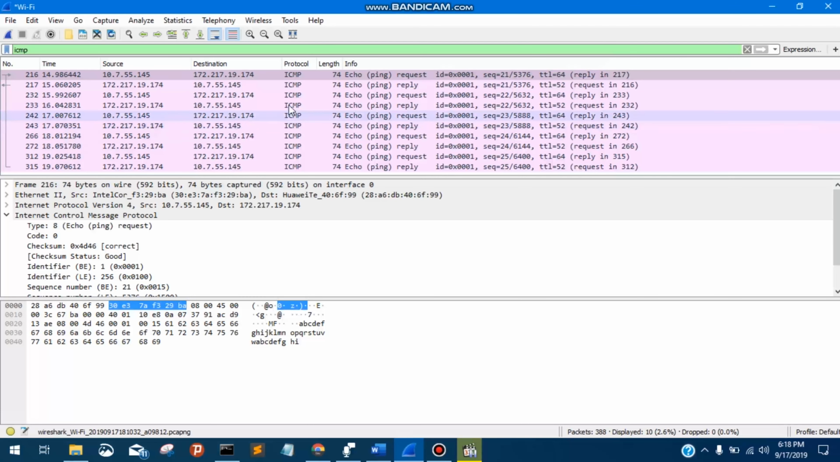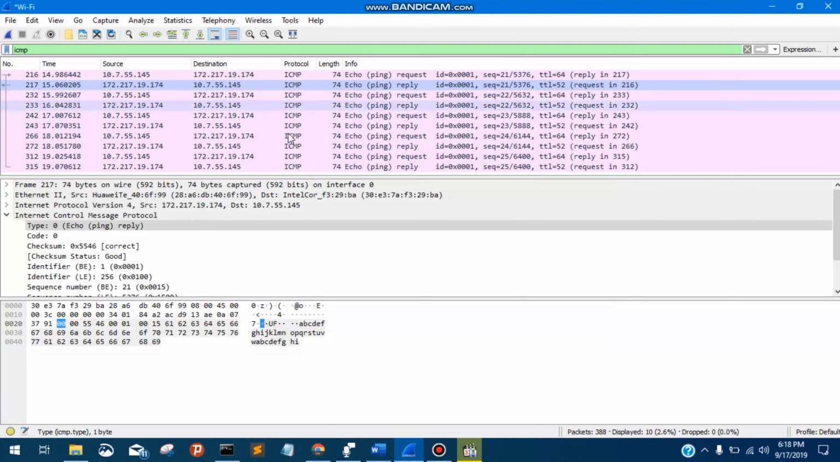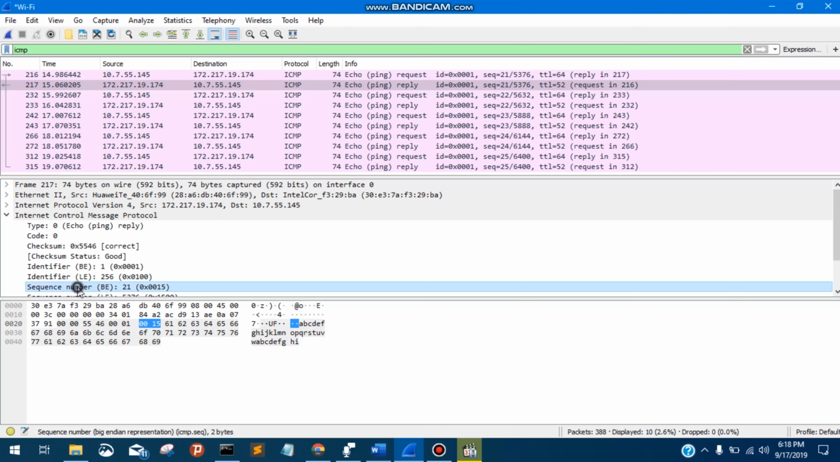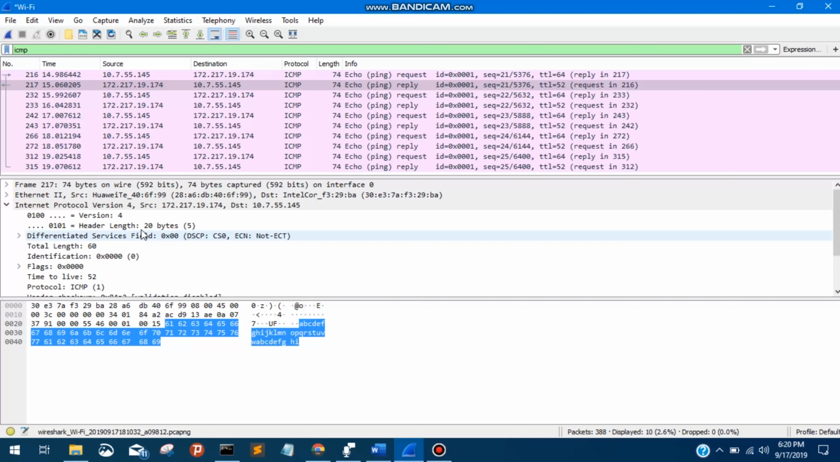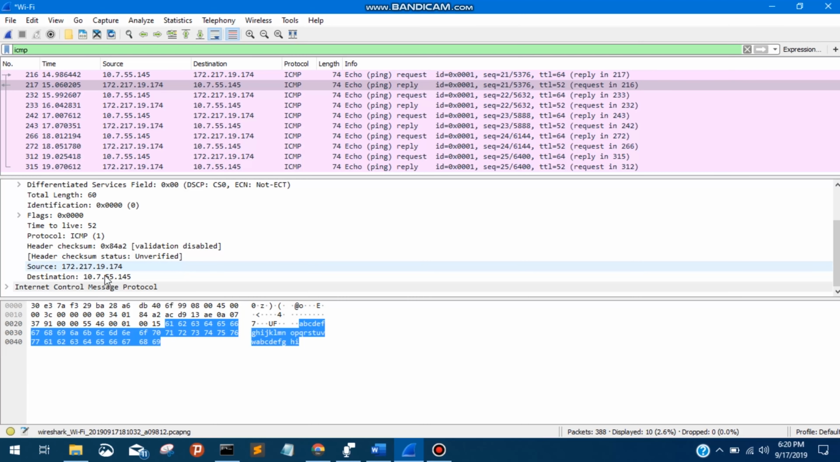Now if we examine the corresponding reply message of this request, we can see that the type is echo ping reply, and the checksum, identifier and sequence number have the same bytes as the request message had. TCP or UDP information is not visible because ICMP is a network layer protocol. Only the source and destination IPs are written over here.